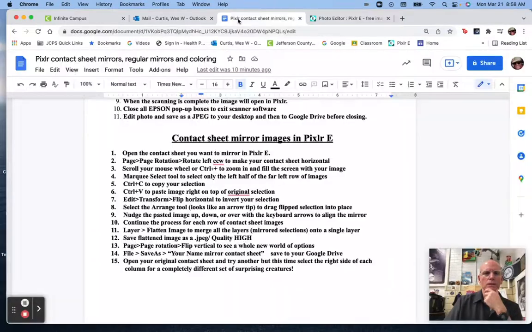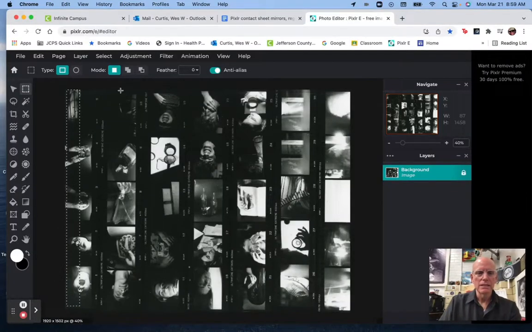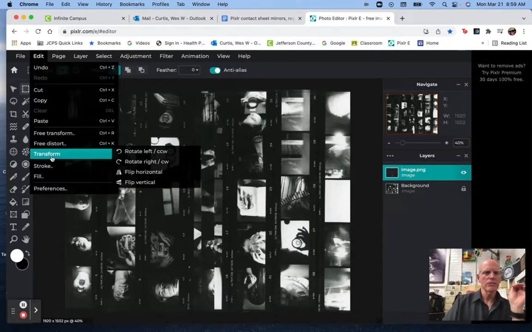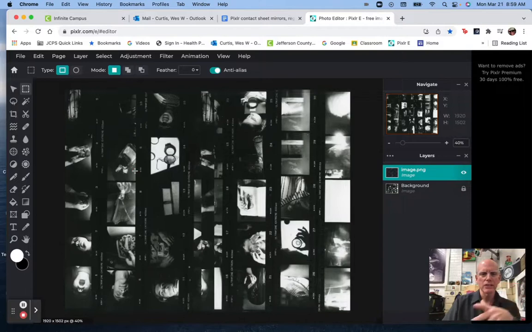All right. Once we've done that, we're going to Control C to copy the selection, and then immediately Control V to paste the image. We go back here, got our selection, Control C, Control V, and it will usually go right to the middle of the contact sheet, so it's there. Now we need to flip this selection over. So we're going to go to Edit, Transform, Flip Horizontal. So that just mirrored it and made it backwards.